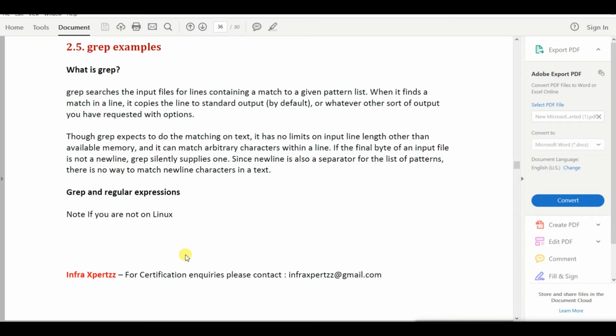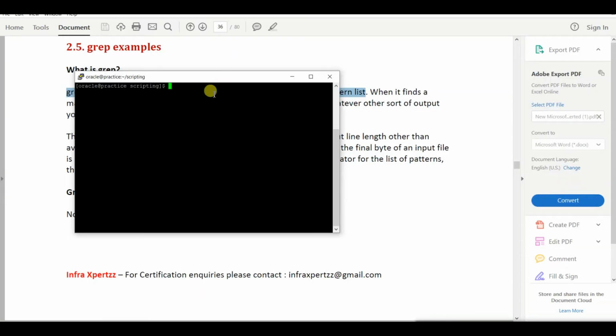So grep, what is grep actually? Grep searches the input files for lines containing a match to a given pattern list. So whatever you ask grep to search, it searches for that. Like in our example, if you give here ps -ef | grep pmon. Currently, I don't have my database running in it.